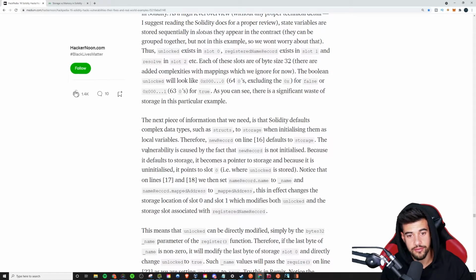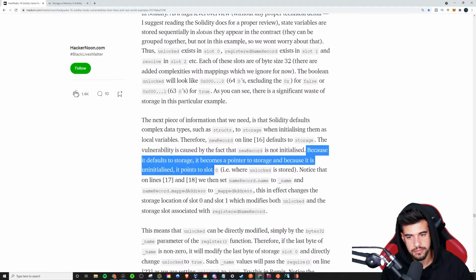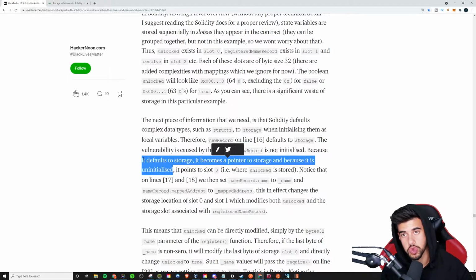And the vulnerability is caused by the fact that new record is not initialized. So this is actually not properly initialized. And so what happens is it defaults to storage, but it becomes a pointer to storage actually, because it is uninitialized. So because it's uninitialized, it becomes a pointer to the storage, and it becomes a pointer to slot 0.